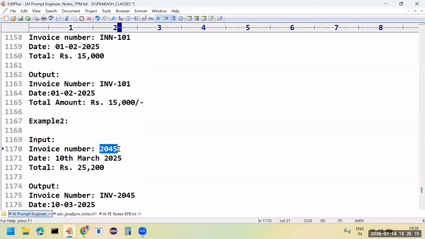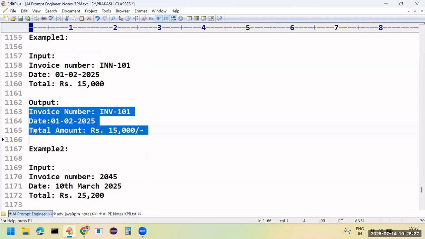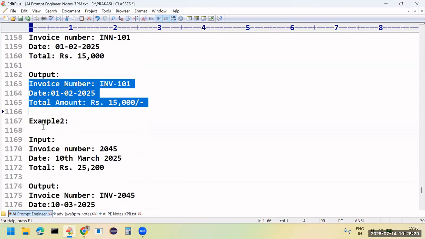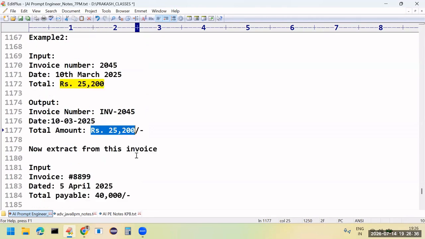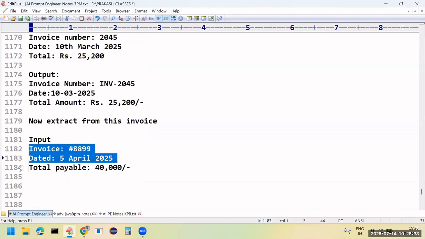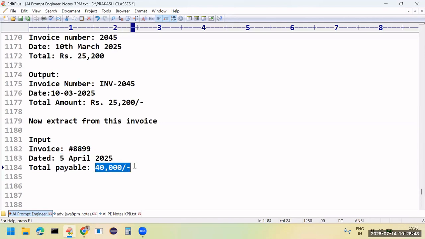Sometimes they are not giving IN. Simply they are giving the number. And you can observe the date is also in a different format, and the amount is like this. Then in this format only I need the output. Now, can you please extract the data from this? Have you observed the invoice number is given differently, the date also differently, and there is no prefix for the amount.